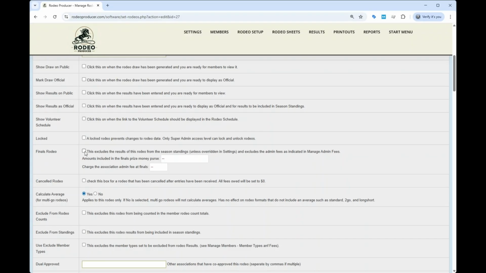Setting a rodeo as a finals rodeo means that these results are going to be excluded from the season standings. Now you can override that actually in your settings, but by default it excludes it from the standings. You can specify here what will be included in the finals prize purse. This can vary by organization, whether it's only the added money or whether it's entry fees only or the combination of both. Usually it's both, but we have the flexibility here.